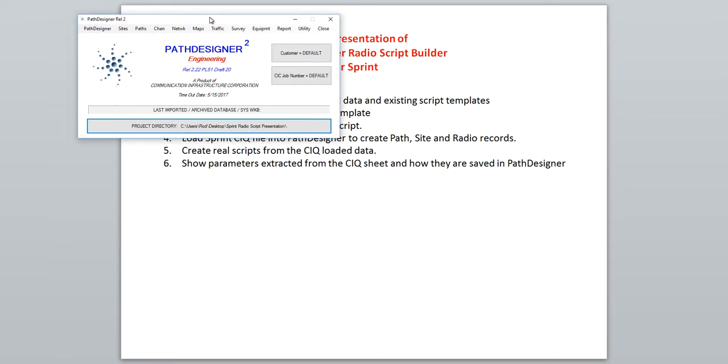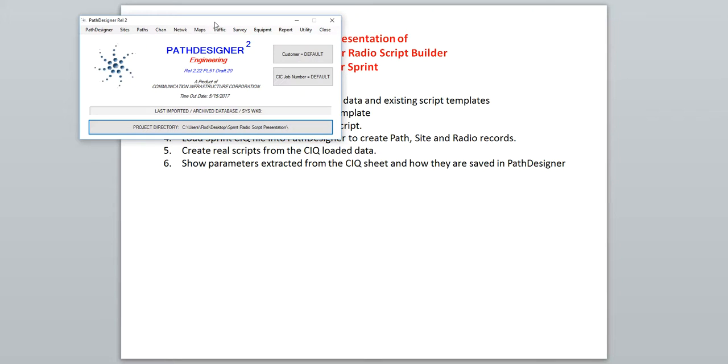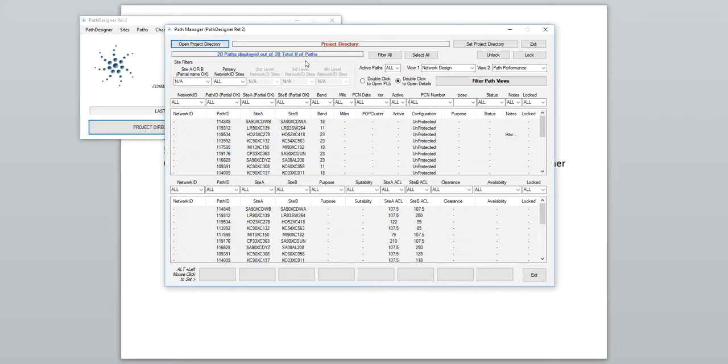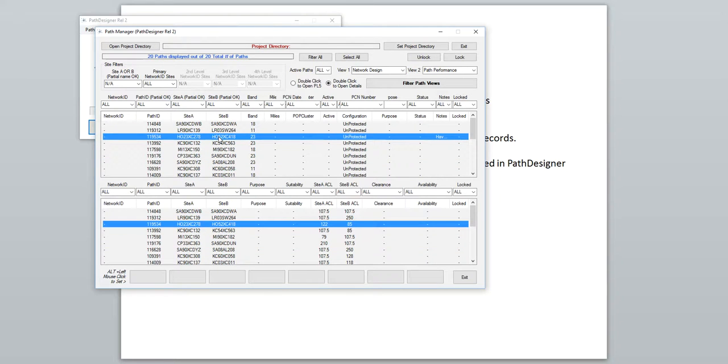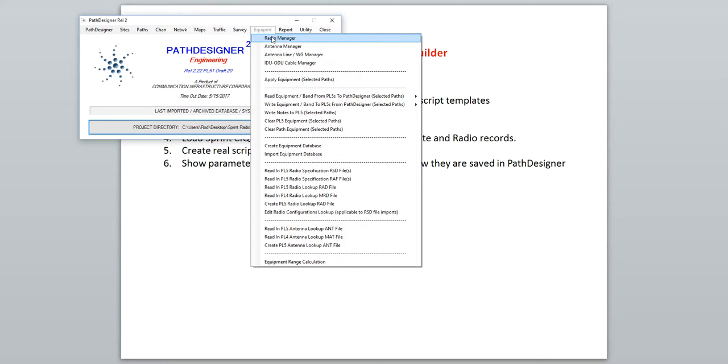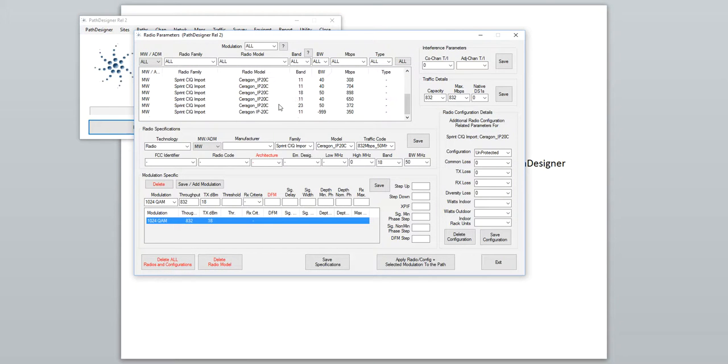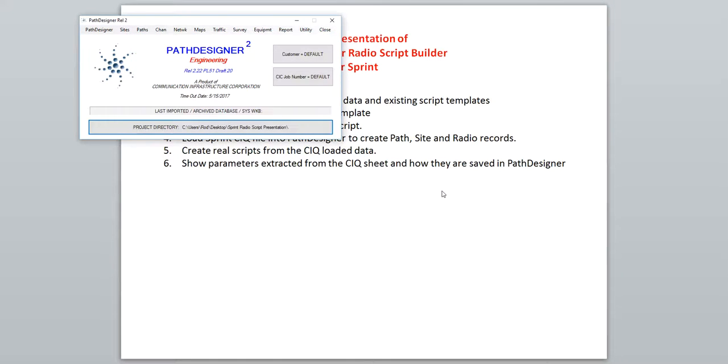This is the main form of pathDesigner. It has, as I said, existing data. I'll show you very quickly the paths in the system. It comes up with 2 views, but essentially these are the lists of sites that were loaded, or rather paths, that were loaded from the CIQ file. There's also radios that were loaded from that same file. These are Saragon IP20C radios, and we'll talk more about how that's all loaded later.